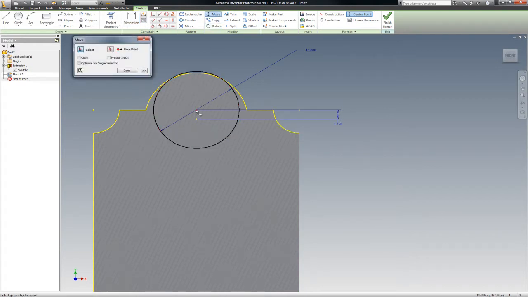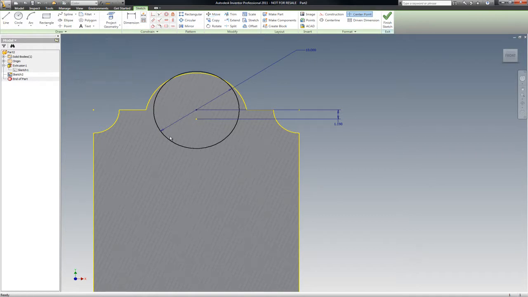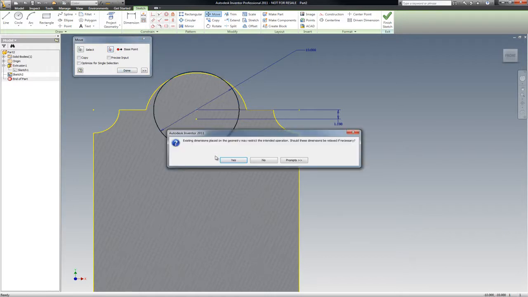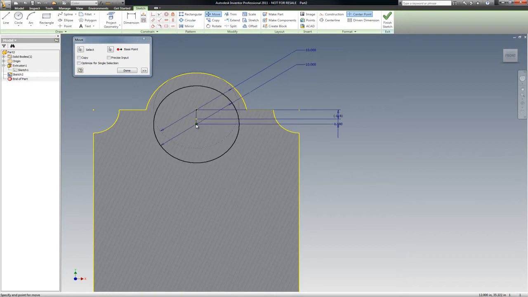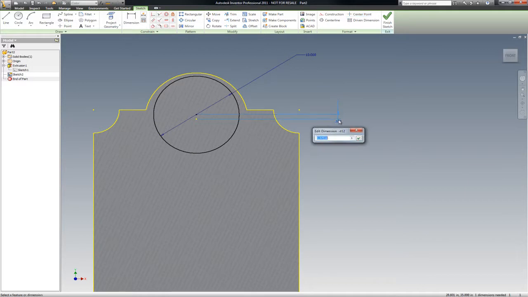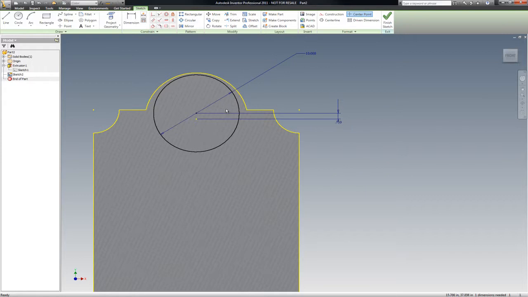I'm going to do a move. So I'm going to pick my point and pick my object, go to move, pick my base point, and yes, I want to reject the things I have now. There we go. And if I reread this, it says 0.75, not 0.19. There we go. That's what I'm looking for right there. Okay.